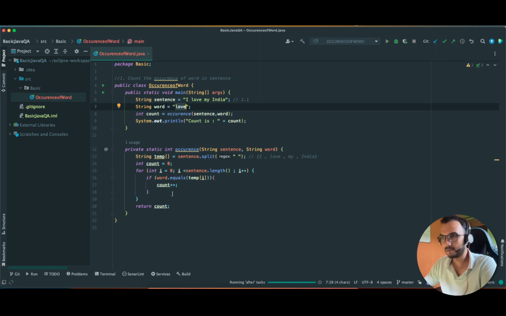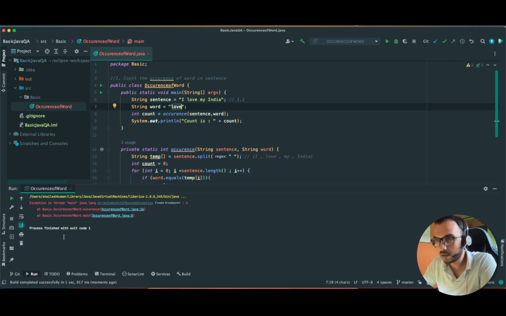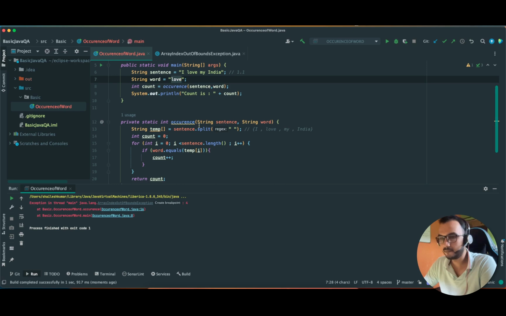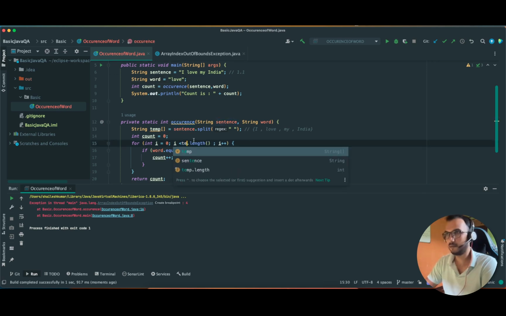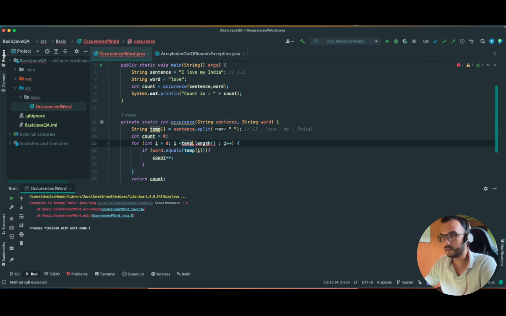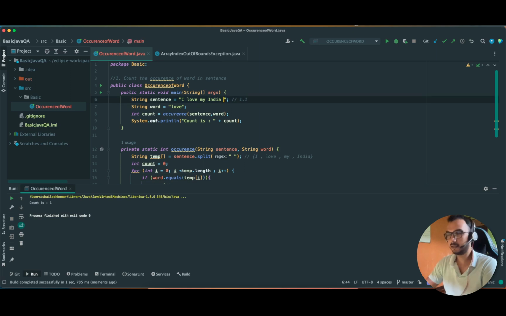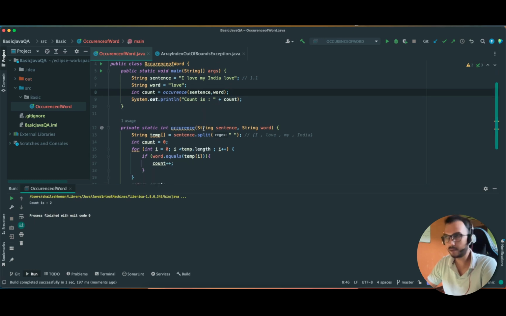If I run, what happened? We have to do this on this. Yeah, it should work now. Yeah, the count is 1. Now let us try to add one more love and see if it is returning 2. Yeah, this is 2. Sorry for the background music.